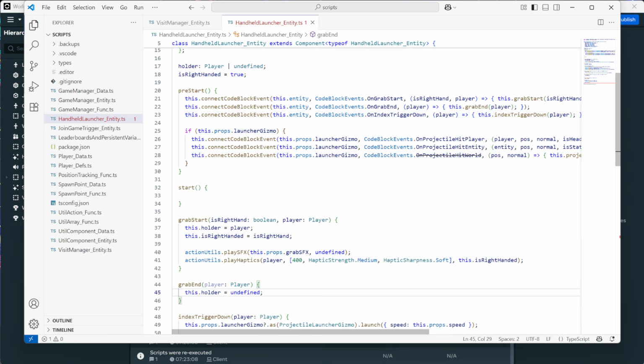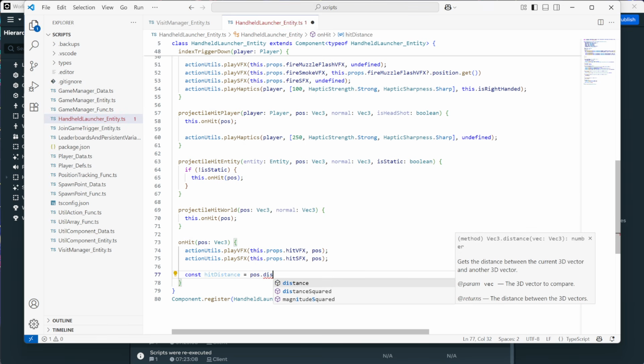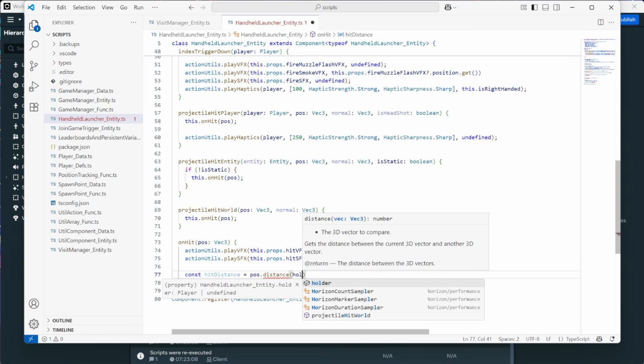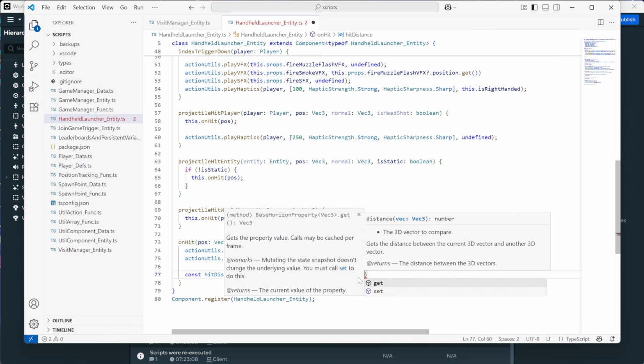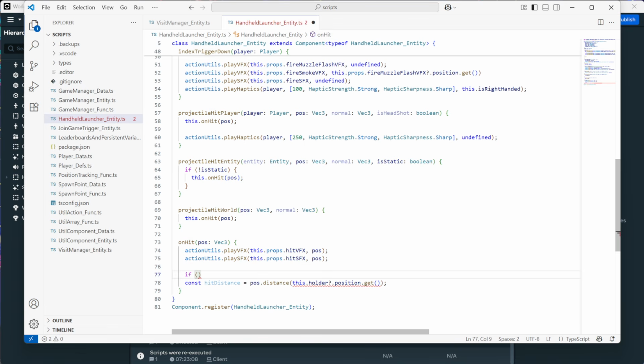Next up, I see there's a red underline down here somewhere. Ah, right here, because we were working on hit distance. Now that we have a holder, we can say the position dot distance parentheses. So it's going to calculate the distance in meters to the destination that we type inside of here. And the destination is the holder dot position dot get. Now this is upset because the holder could be undefined. So we need to quickly check that the holder is defined by saying if holder curly braces.